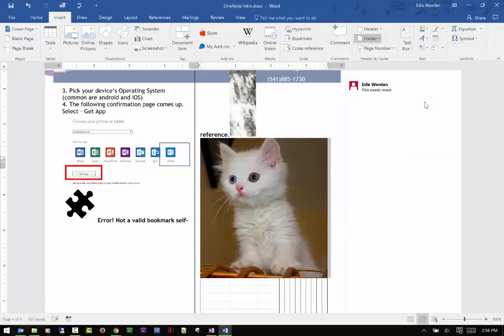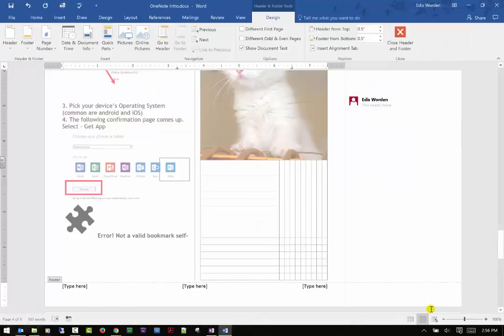You can add a footer. I want a footer, and then you can type the information in here. I don't use it very often. I'm more about headers, but if you need a footer, that's where you would do it.